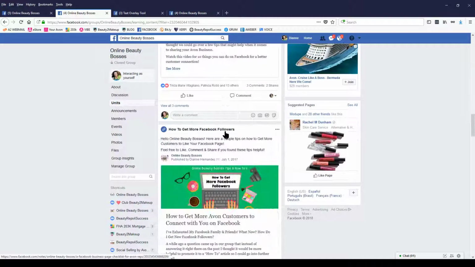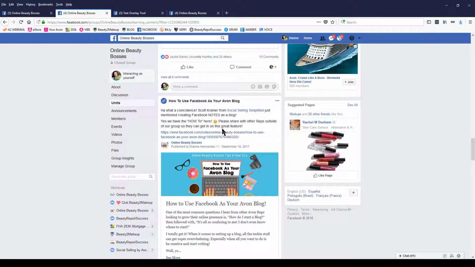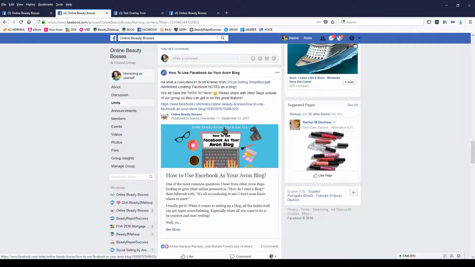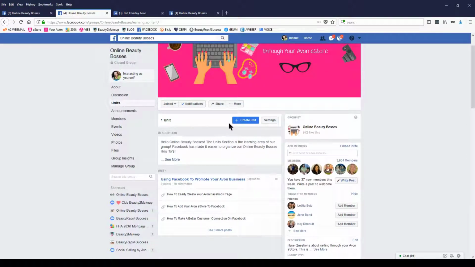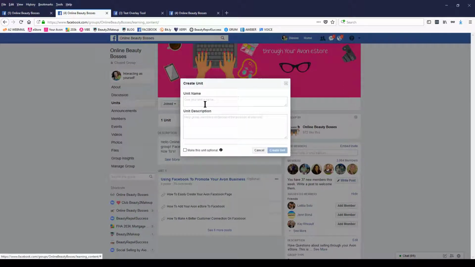So this is a nice way to categorize any posts or videos or live videos or documents that you have for your downline, as mentioned, or for your customers, and they can easily find it in one place. So that's the one unit. And then the next unit I'll create, and like I mentioned, I just discovered this last night. So I was so excited, so I did the Facebook one, but I still have a couple more to do. But what you would do is you would add the create unit here, and then I could put how to promote your e-store online.